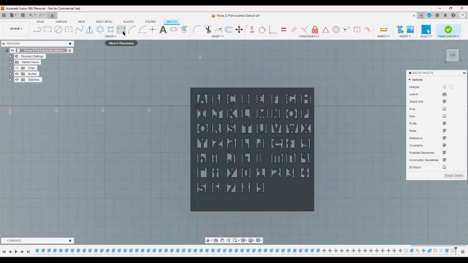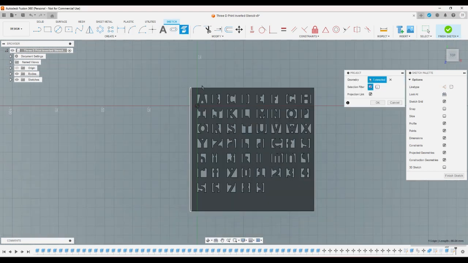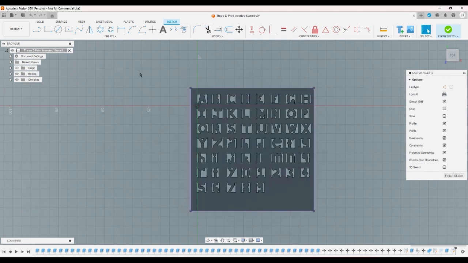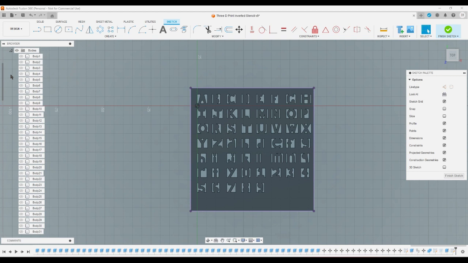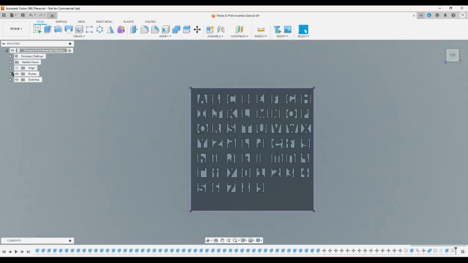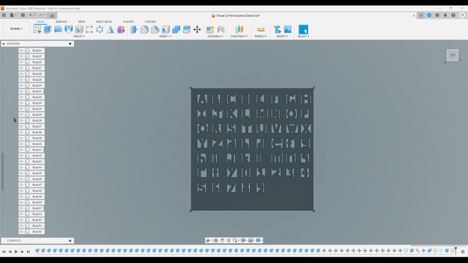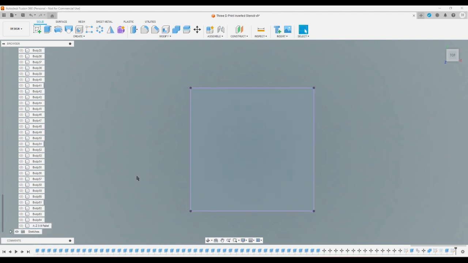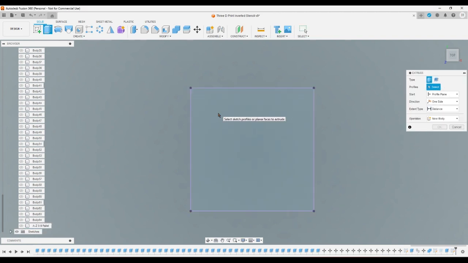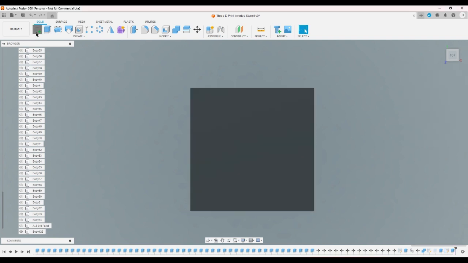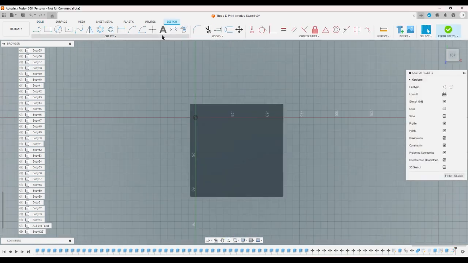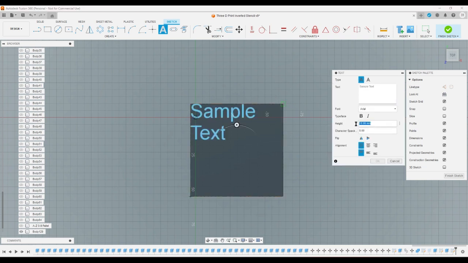I'm going to make a sketch here. I'm going to project the outside of this palette. Then I'm going to finish the sketch and get rid of the palette. Then I'm going to make it, put a sketch on it, and put a text box in it. It's going to be 5 millimeters height, and I'm just going to type A, B, C, D, E.